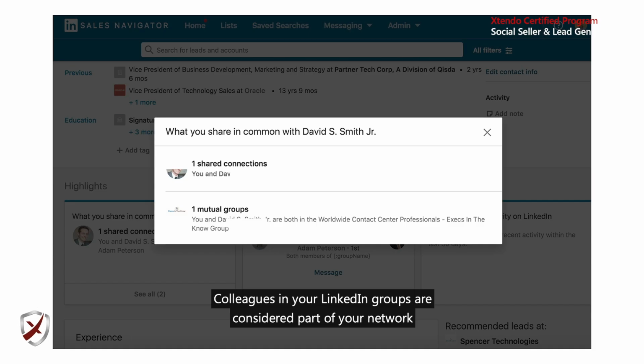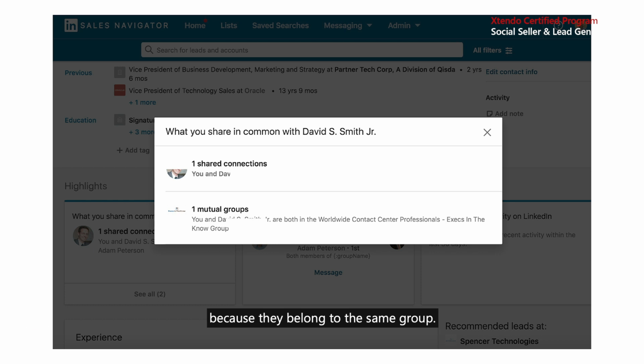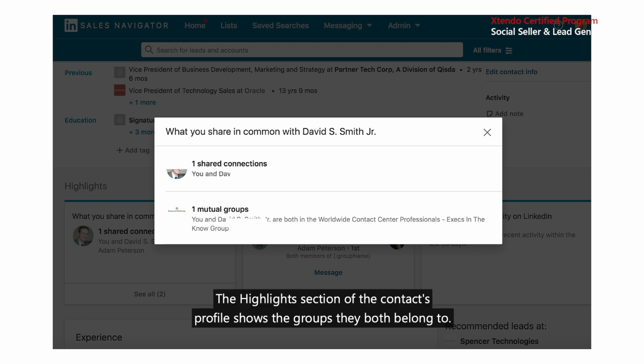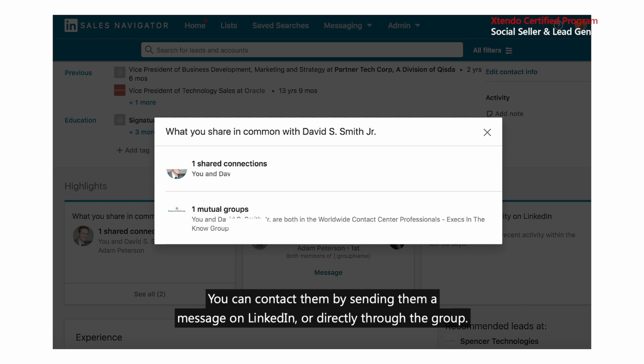Colleagues in your LinkedIn groups are considered part of your network because they belong to the same group. The highlights section of the contact's profile shows the groups they both belong to. You can contact them by sending them a message on LinkedIn or directly through the group.